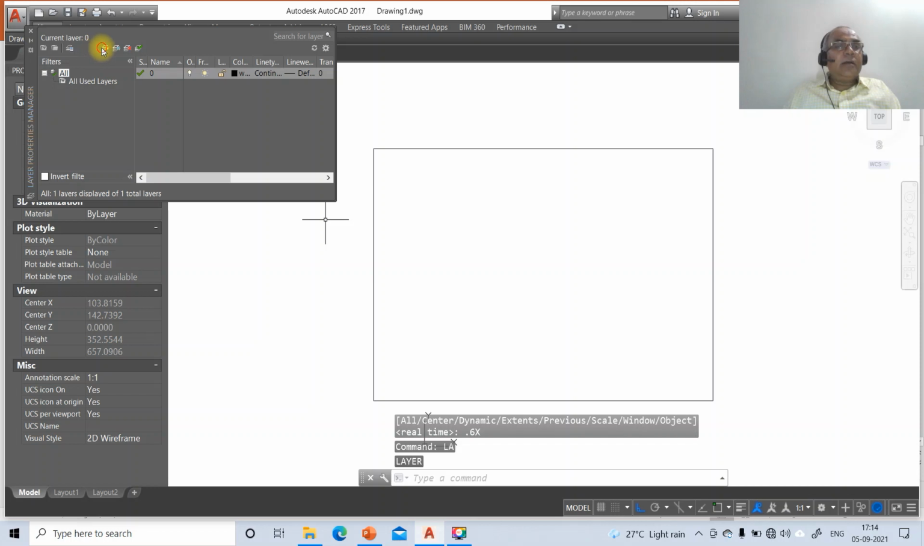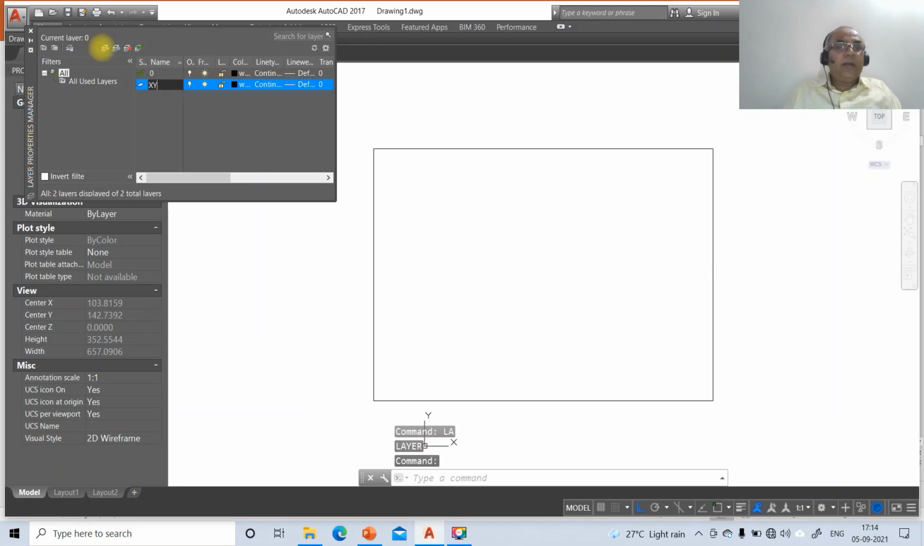Click on new layer. Type the layer name XY. Enter. Click on new. Type the layer name locus. Enter. Click on new. Type the layer name front view. Enter. Click on new. Type the layer name front view hidden. Then click on layer, type the layer name top view. Click on new, type the layer name top view hidden.